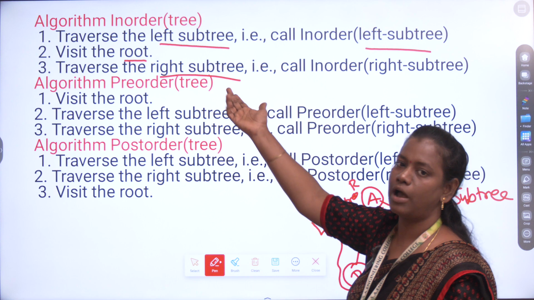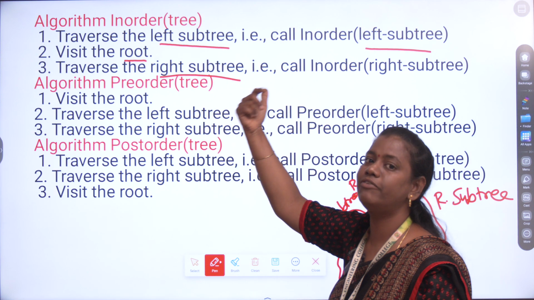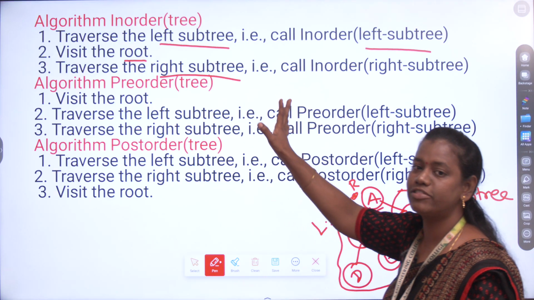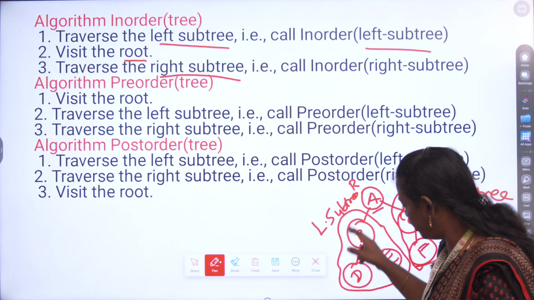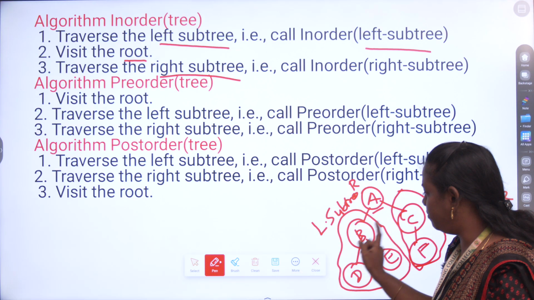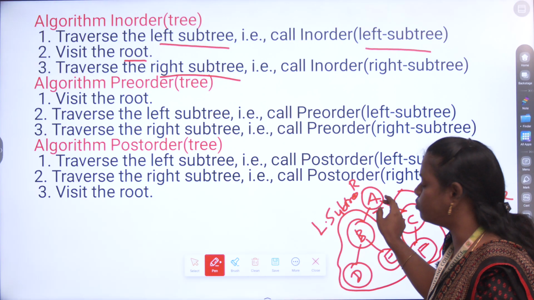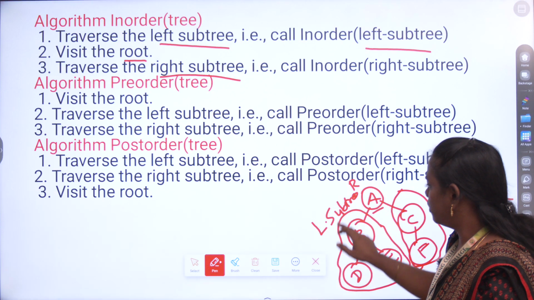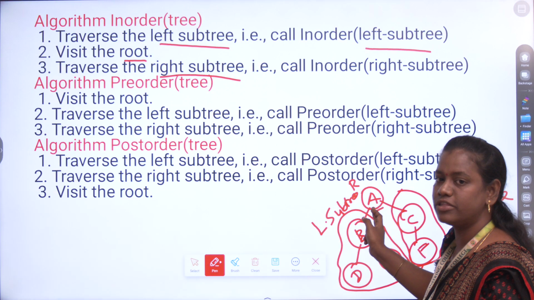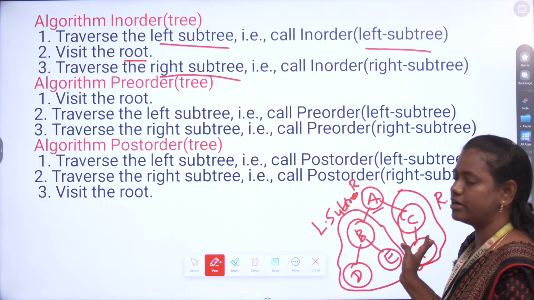Now apply the algorithm. First we need to traverse the left subtree. Traverse is nothing but visit. Left subtree in the sense we need to visit all the nodes in the left subtree. That is D, E, B. After visiting all the nodes in the left subtree, then only we need to move to the root node. That is A. And then after visiting the root node, then only we are going to visit all the nodes in the right subtree. That is the concept.